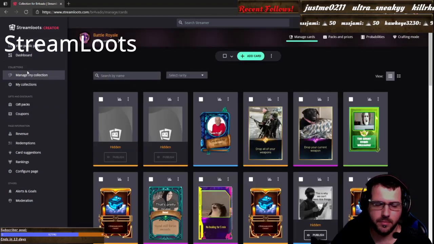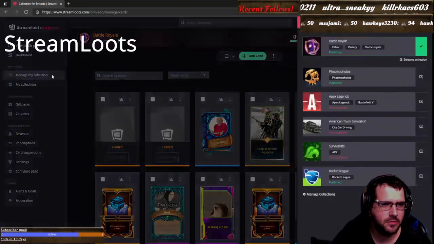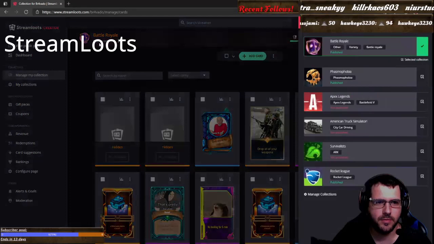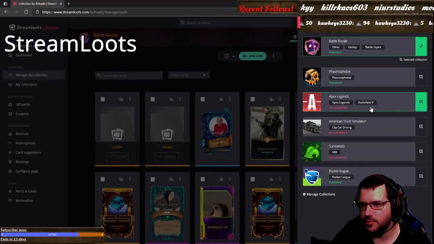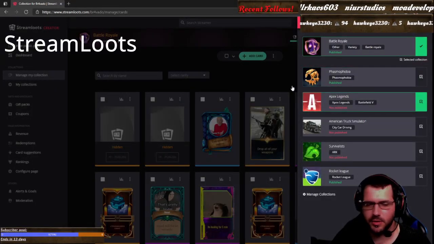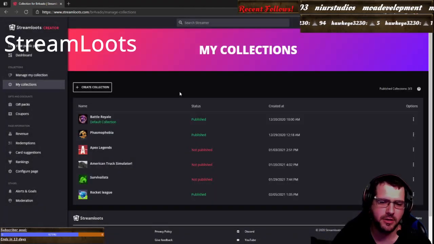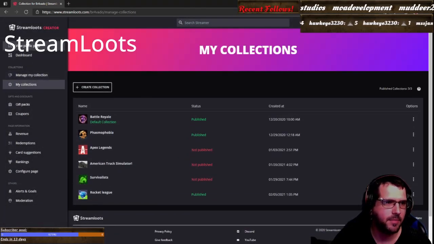Like if you go to Manage Collection, you can publish a pack, or publish a different pack, depending on just the game that you play.